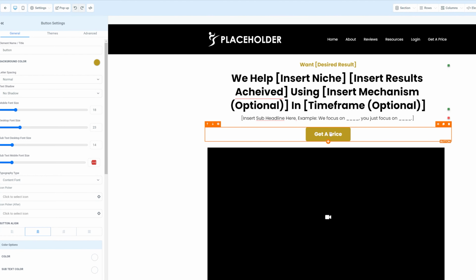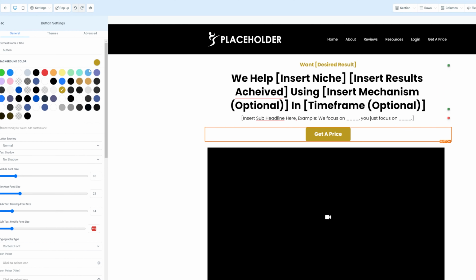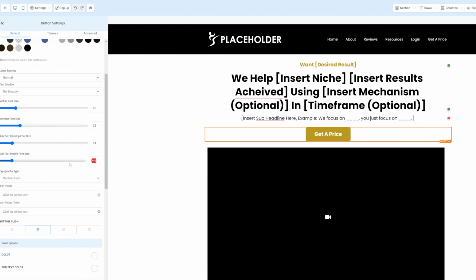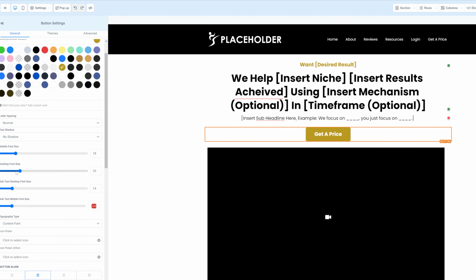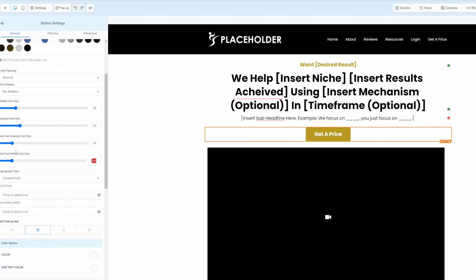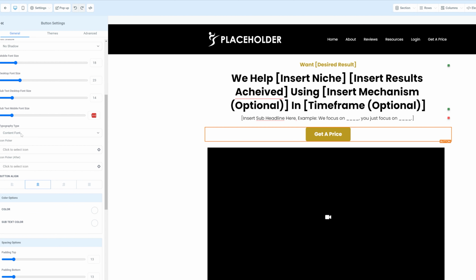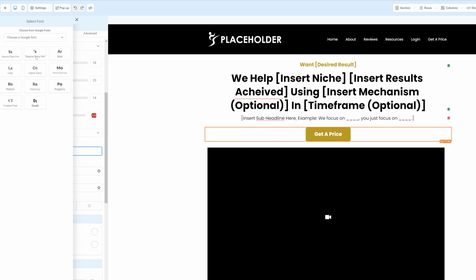So to edit that button, you click on it. It's an element. You can change the background color to your branding. You can change the letter spacing, text shadow, mobile font size, desktop font size. There is no sub button text, but you could change that here as well if you did have that. You can change the typography type. So there's headline font, content font, custom font. If you wanted a custom font, you could go ahead and select the font family here.